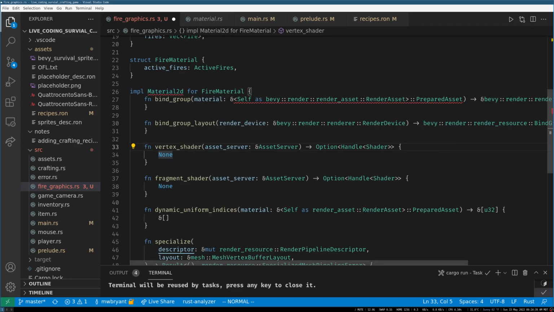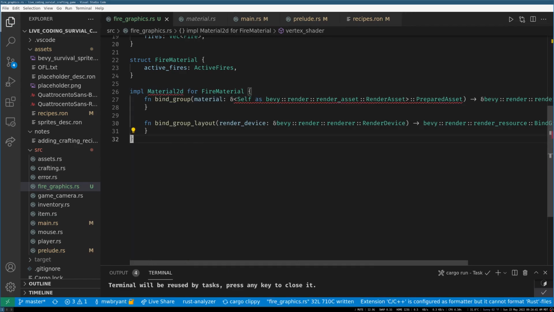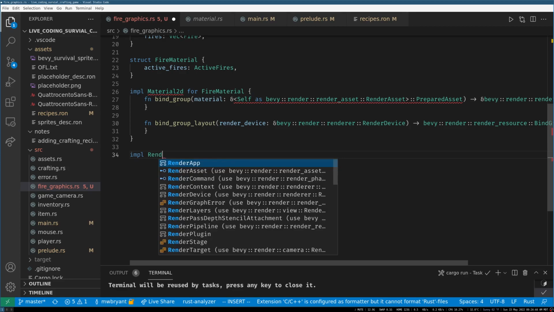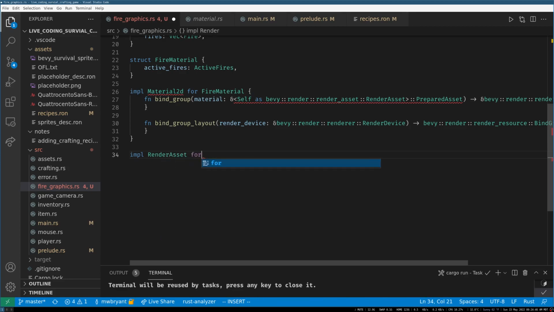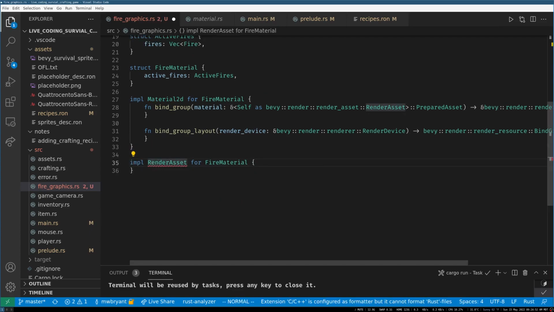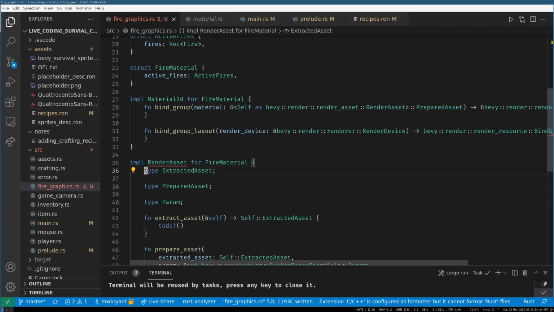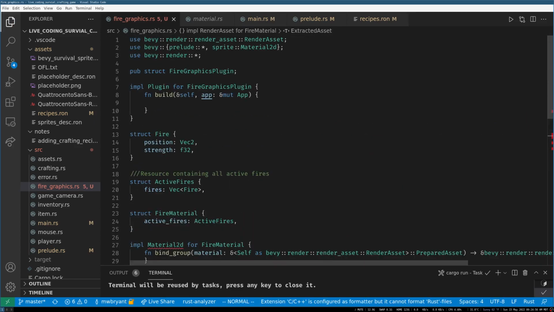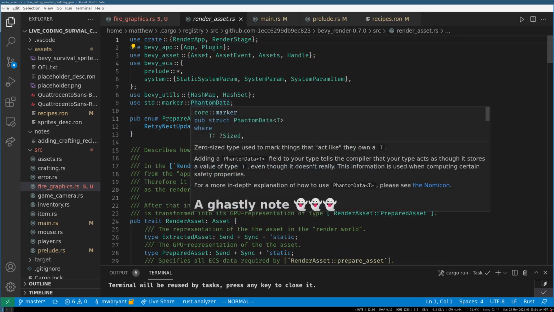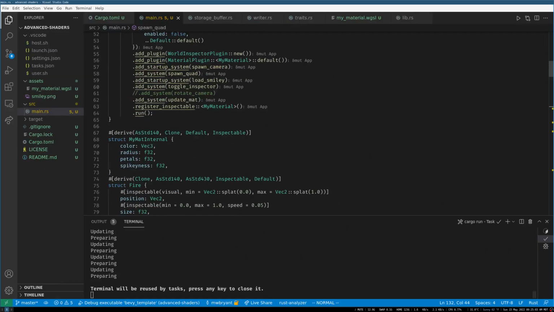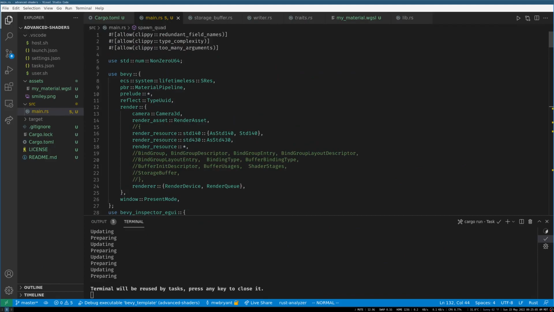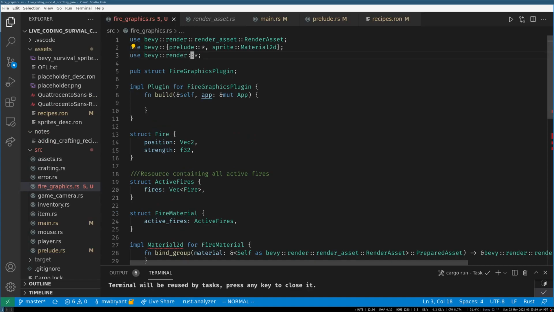Ooh. Not what I want yet. So I guess I just have to type it. There's no hotkey. RenderAsset for FireMaterial. And we'll get those default functions. What? Did I just import that? Why? Whatever. Let me actually, before we start making a giant mess, what did I find I could do? Render resource star. It's actually what I want.